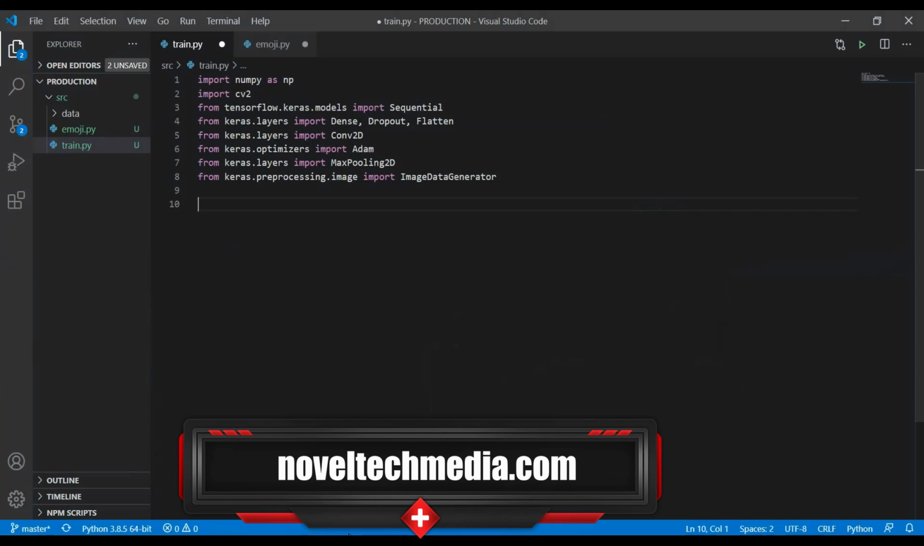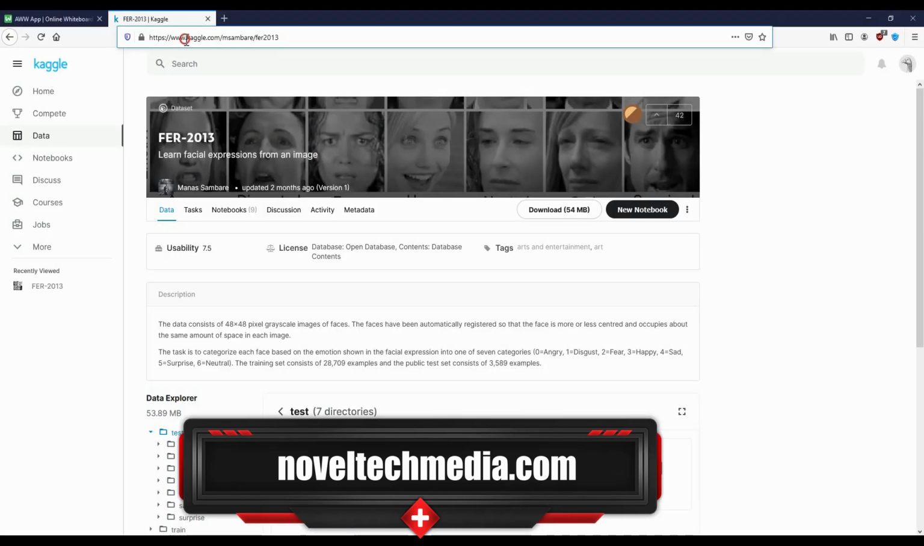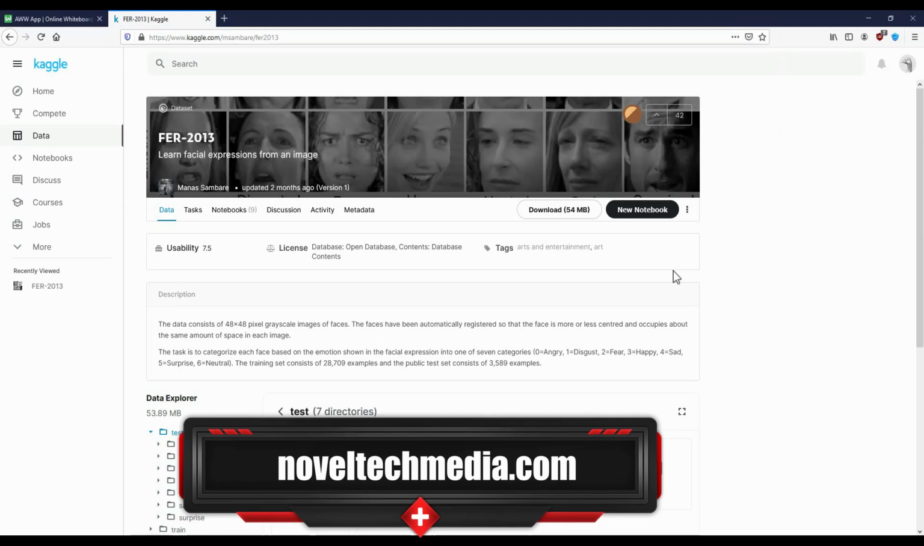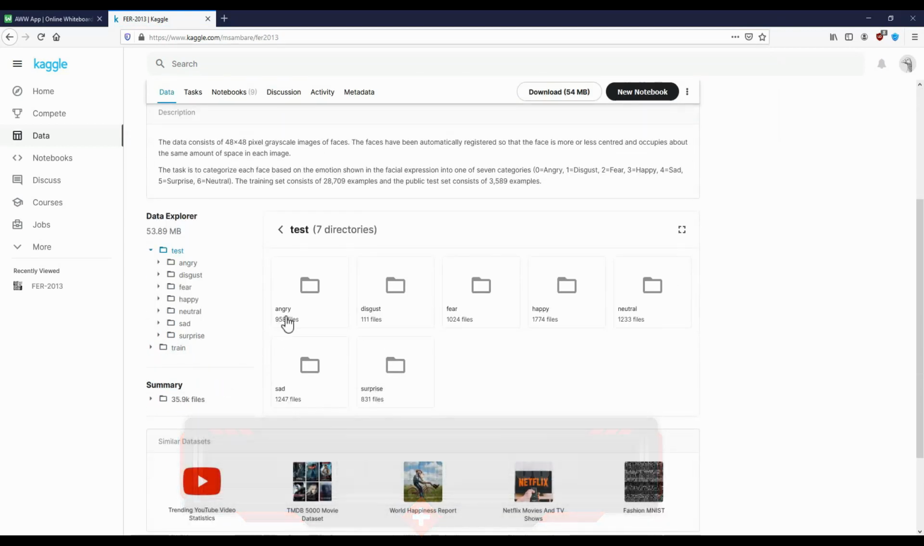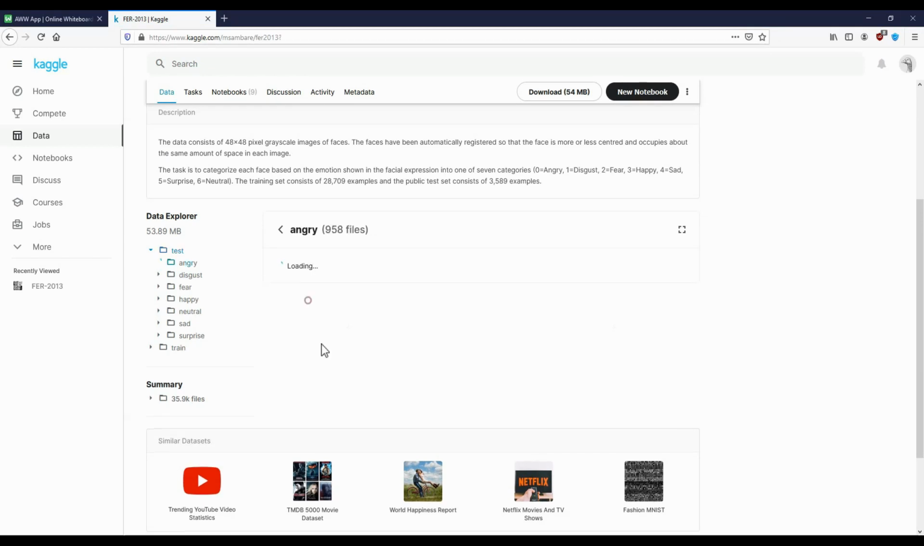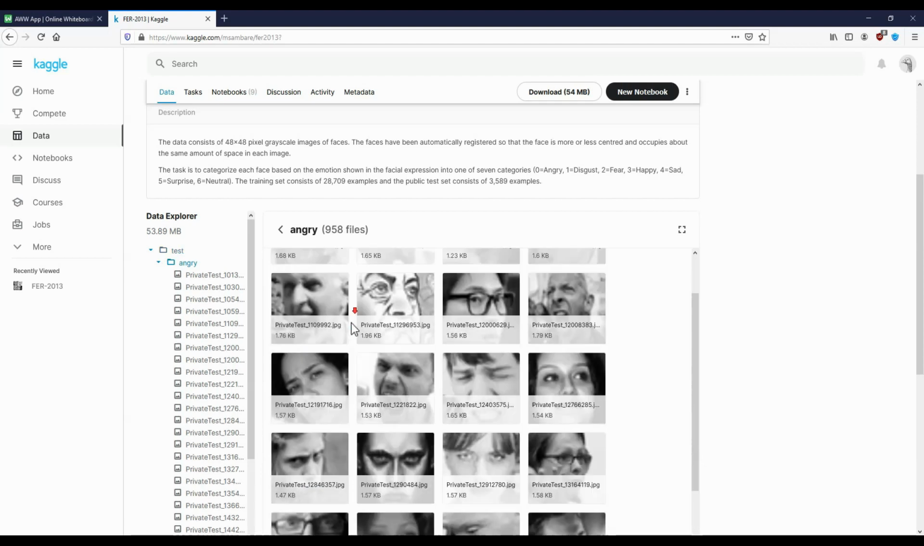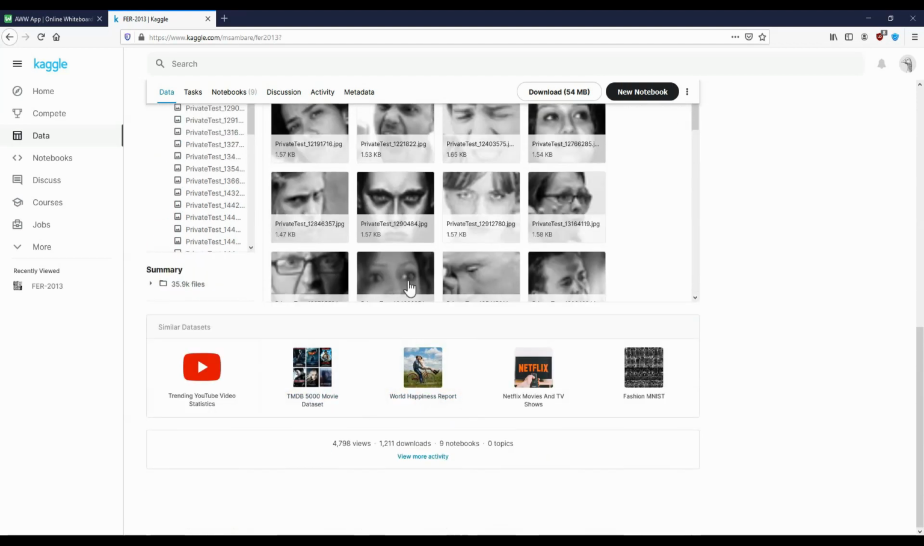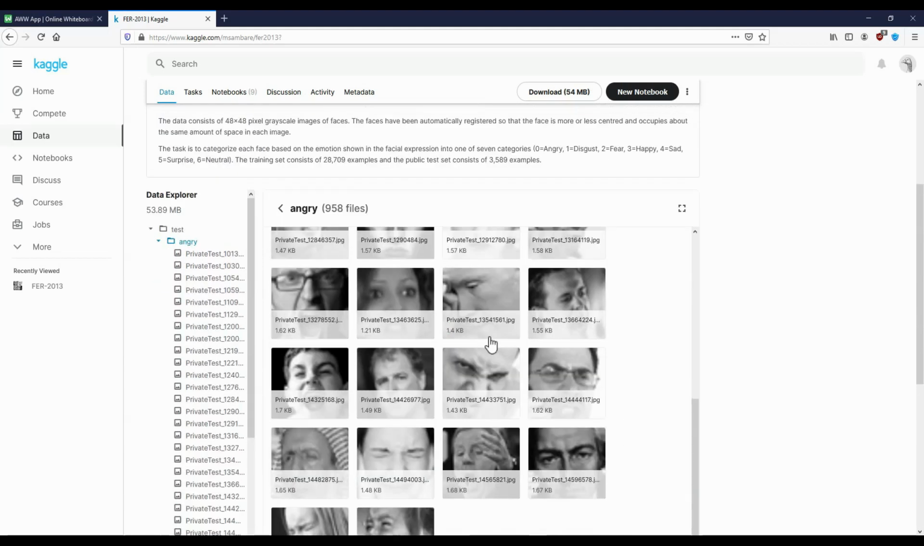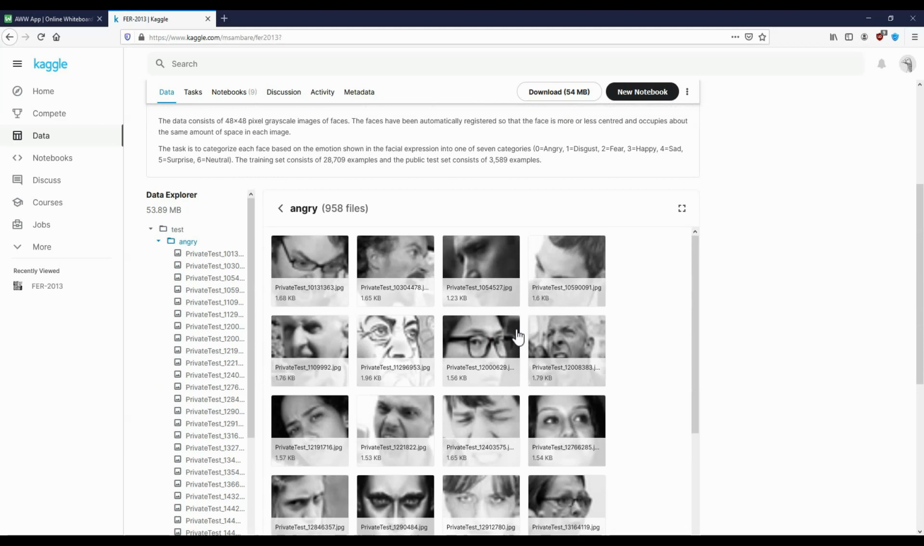In order to get our data, head to the following website, kaggle.com. You could use some other dataset. I'm using the FER 2013 images, where we have images of an angry person, a disgusted, fear, happy, neutral, sad, and surprise. For example, if you open this, you will see there are a bunch of black and white images that represent people experiencing a certain facial expression. You could use something else, but I'm just going to download this one.